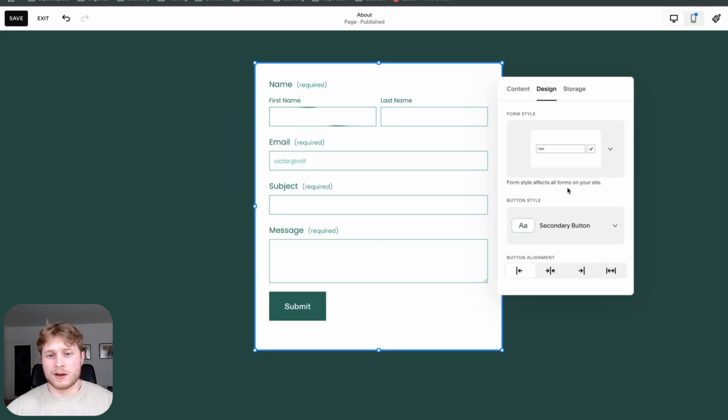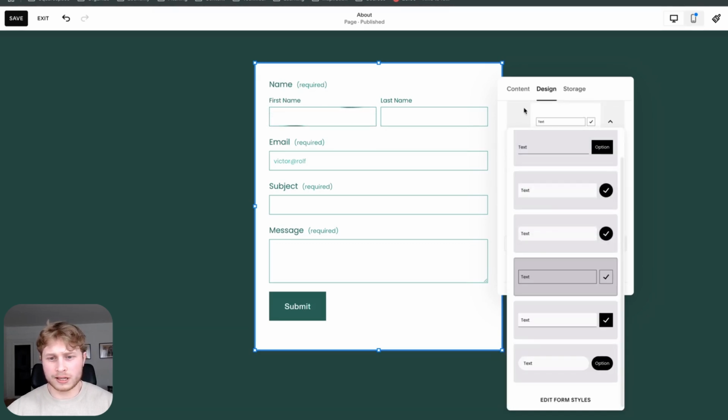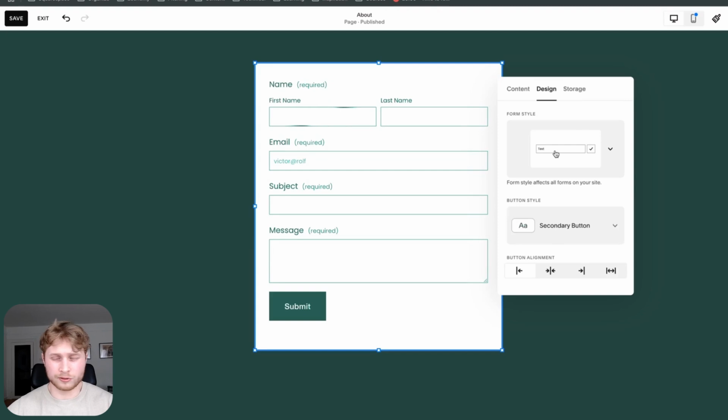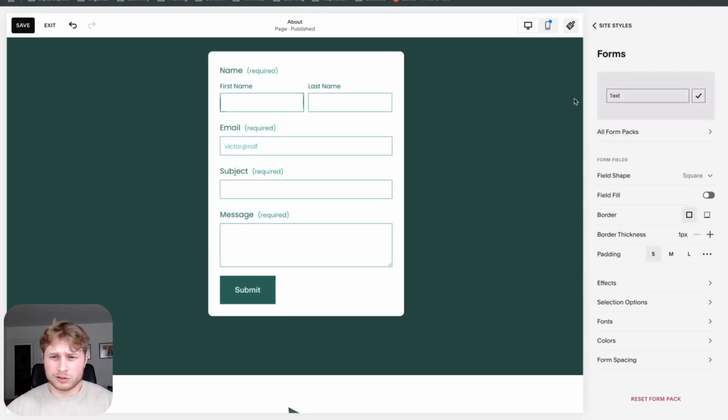Then I said that I would show you quickly how you can design it yourself. And maybe you noticed when we click on the design styles here, or the form styles, that you have the possibility to edit form styles. Now, what that's going to do is open up the site styles, and you're going to have the option here to actually change things around yourself.